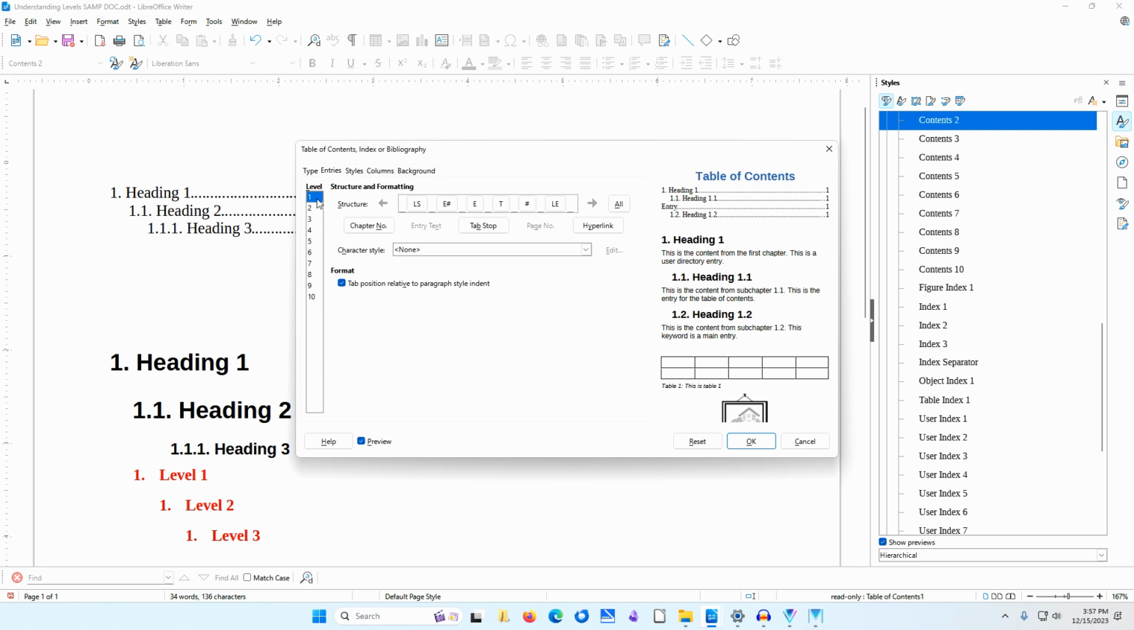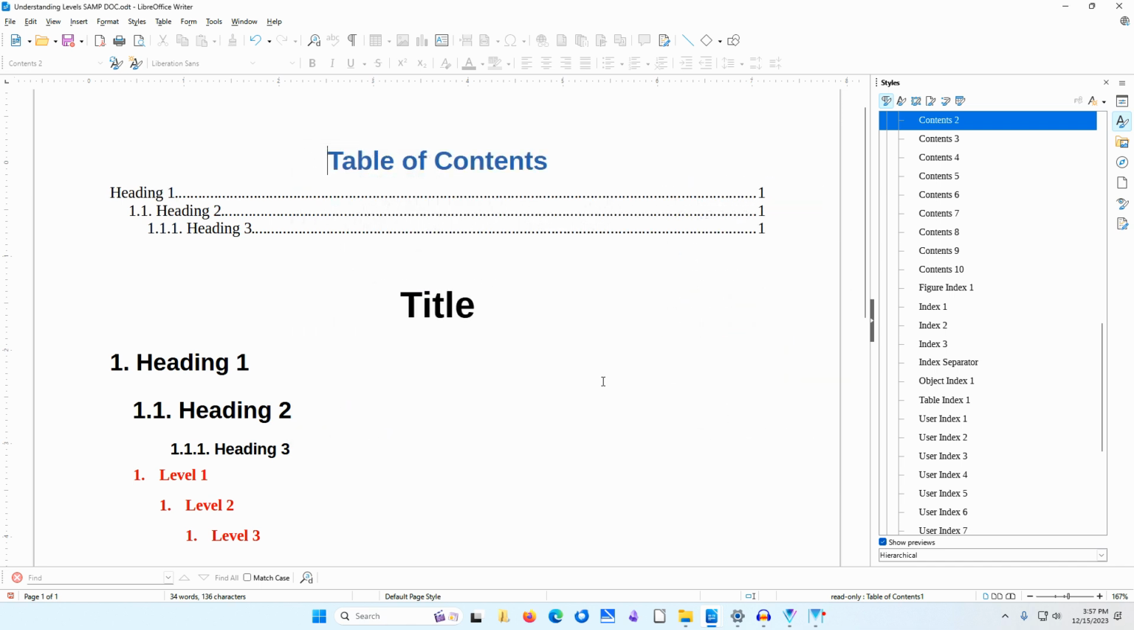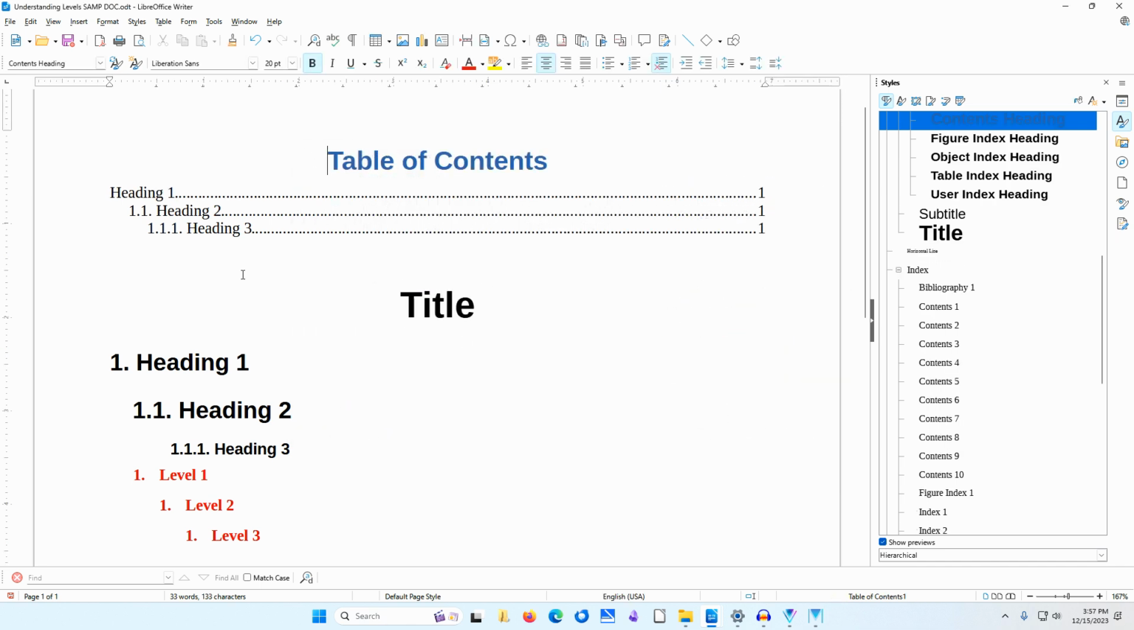With level 1 selected, I'll select the chapter numbering icon in the Structure area. I'll hit my Delete key. I'll click OK. The table of contents is automatically updated. This time, the number no longer appears before heading 1, but the other numbers maintain their leading 1 and period.